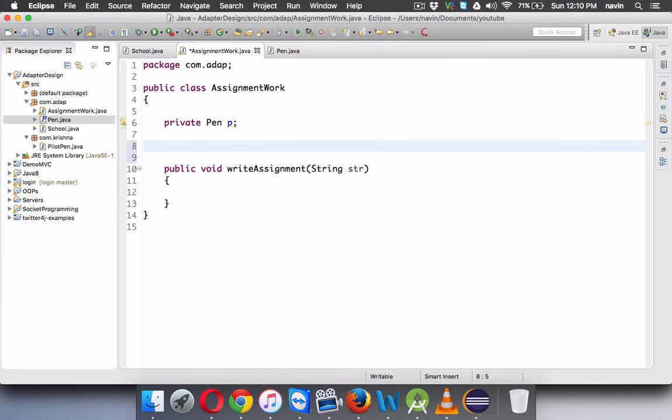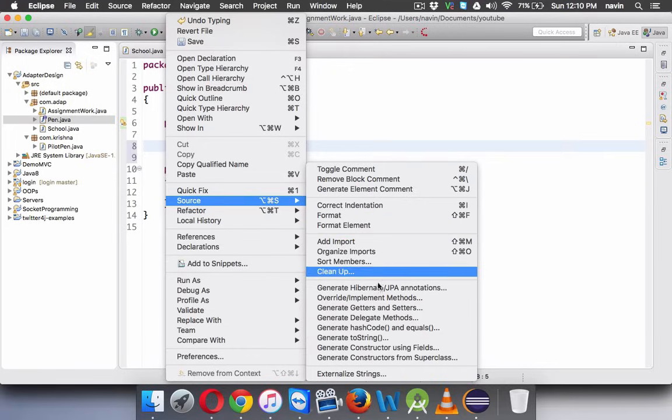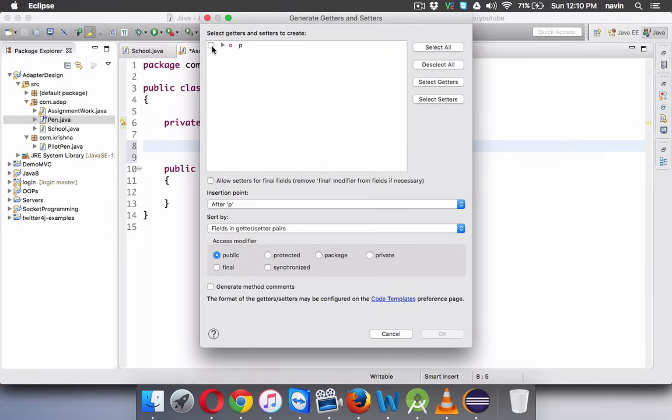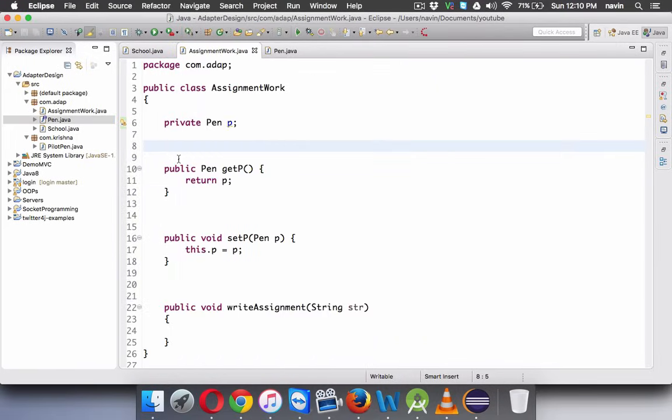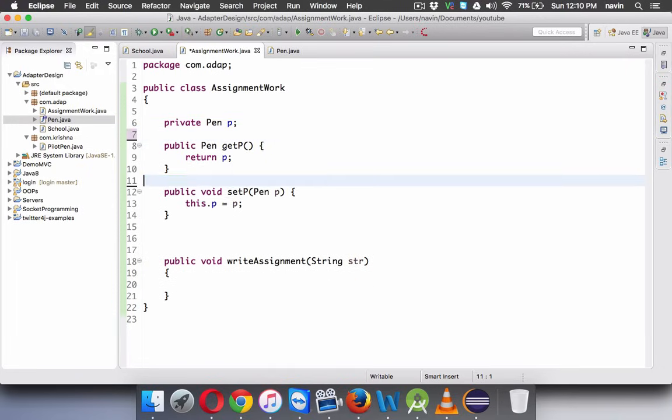Now since it's a variable, we require getter setters for this. We'll right click, say source, give me a getter setter for p. Okay, we got the getter setter for p. I hate these extra spaces given by Eclipse. I don't know why Eclipse provides these spaces.